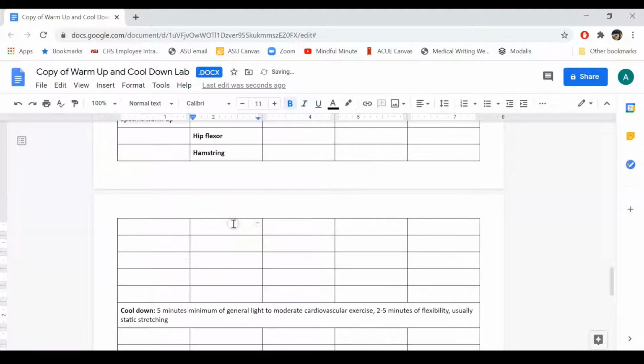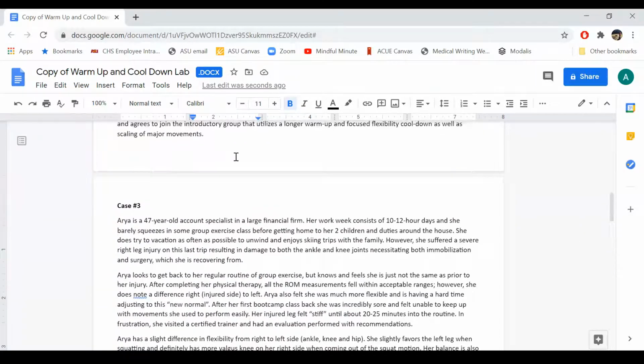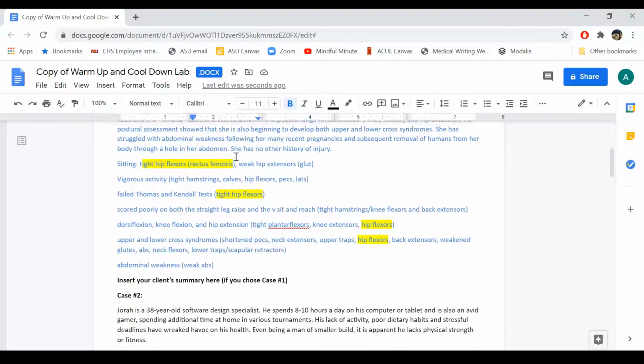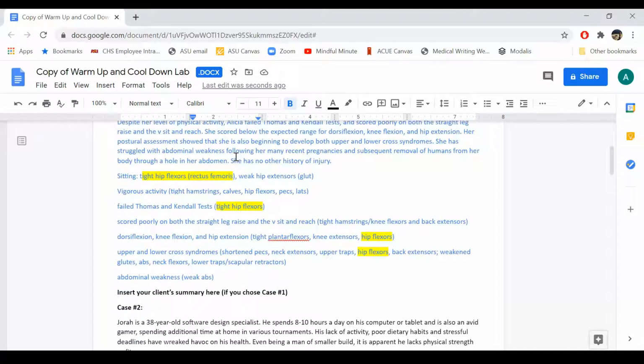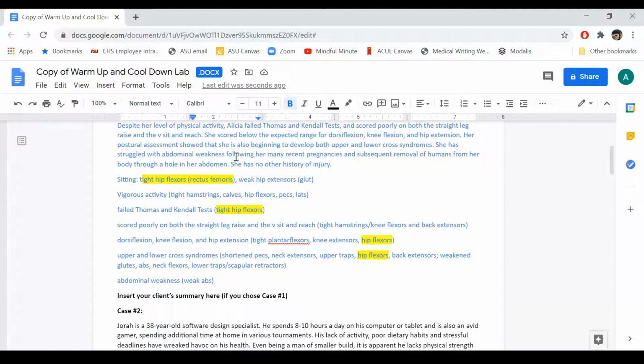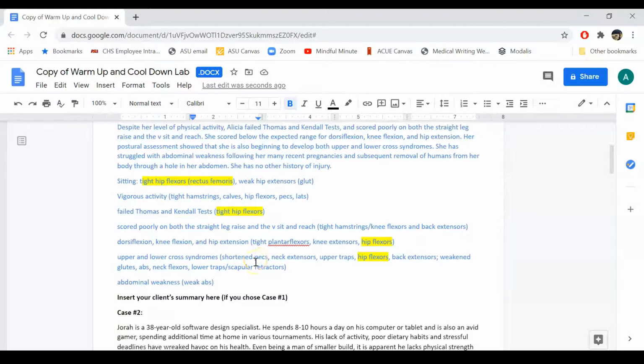Let's say pecs and lats. I'm throwing them up there. That doesn't mean I'm going to keep them. Now, if I'm trying to select which muscles to do neural activation for, again, I have two choices. I can do neural activation for muscles that I know are lengthened from my assessment, or I could do neural activation to help me prepare for the activity for the day.